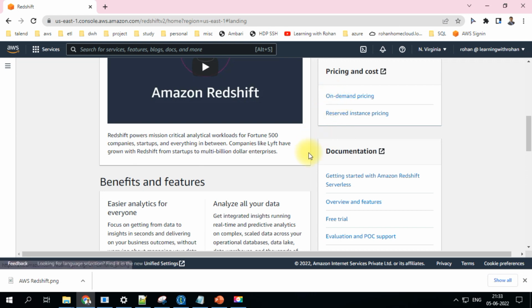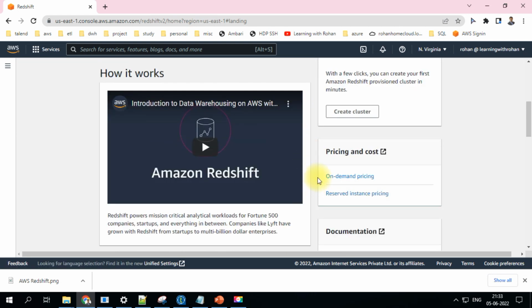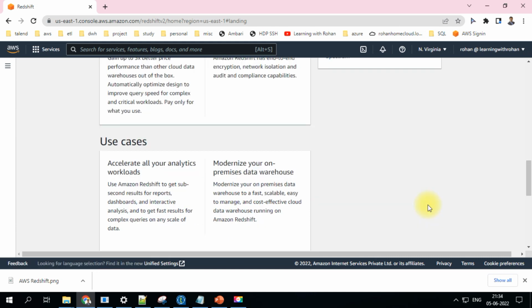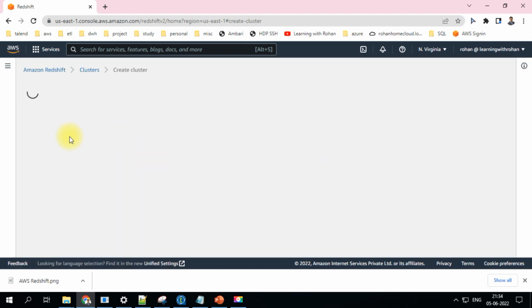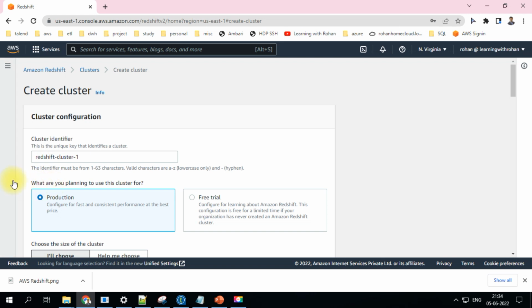There are two ways you can rent or lease your Redshift cluster: on-demand pricing and reserved instance pricing. The pricing for reserved will be much lower compared to on-demand. So let's go ahead and create a new cluster. The first thing is to name your cluster. This is the cluster identifier. I'll just keep it as learning with Rohan.